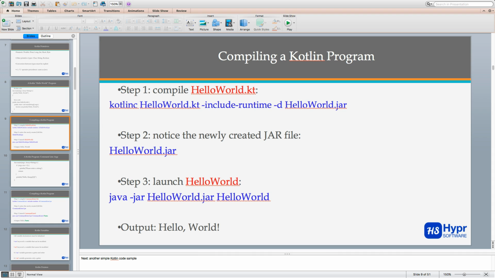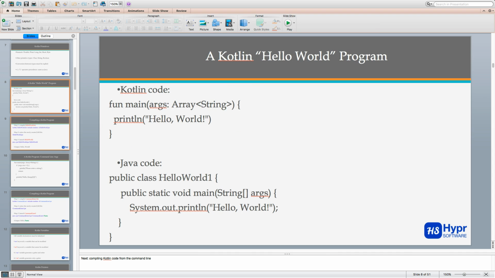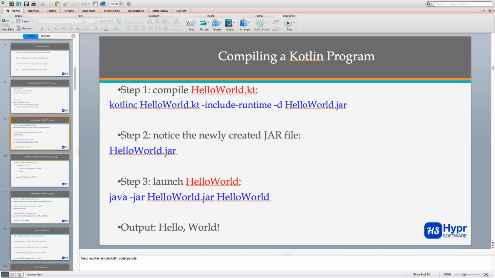as you see in step 2, the file that's created, the jar file, is helloworld.jar. You can call it anything, but for consistency, I think it's just easier to have it the same as the name of the class file. And then when you want to launch it from the command line, you just use the jar option with Java. So java -jar, the name of the jar file, and then the name of the class minus the .kt extension. And in this case, if we look back, all it does is print hello world, and that's what it does.